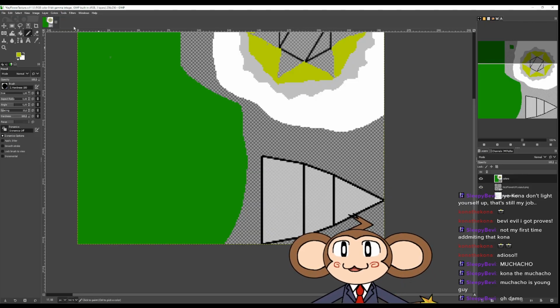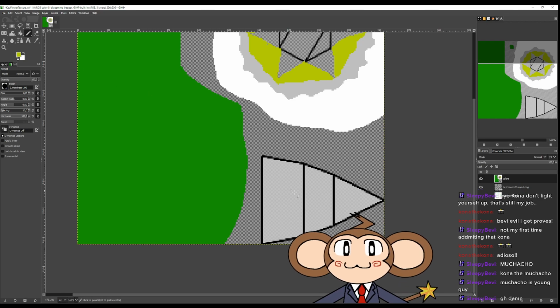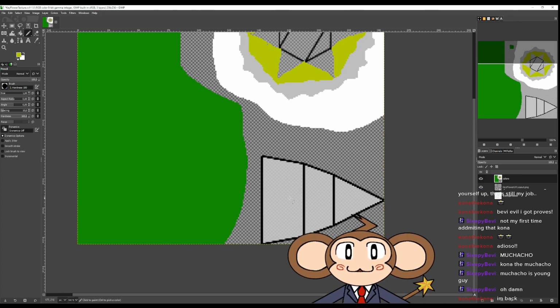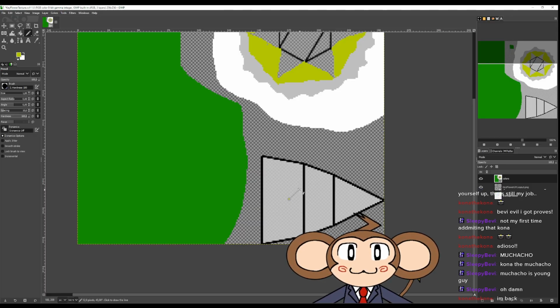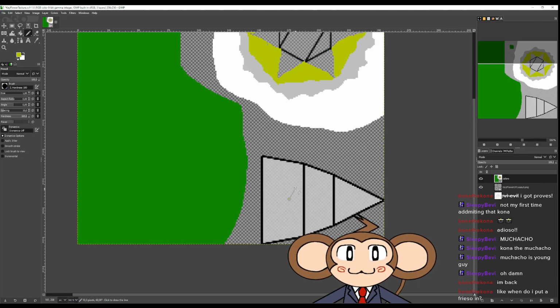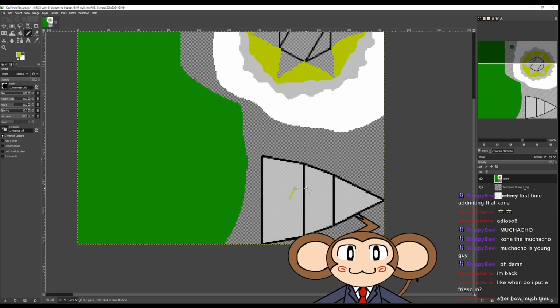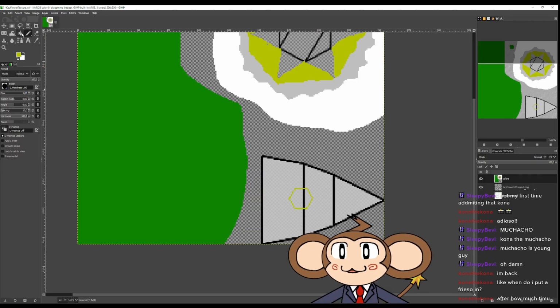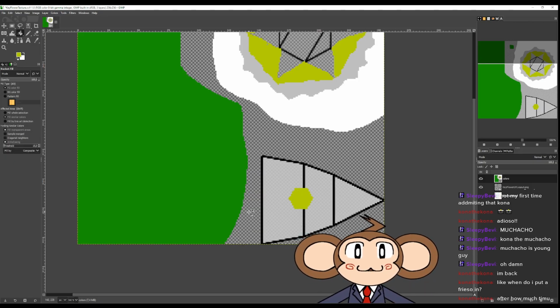Make a hexagon here. How do I make a hexagon? Well, I cannot make a perfect hexagon, that's for sure. But I don't care. Looks rather perfect.